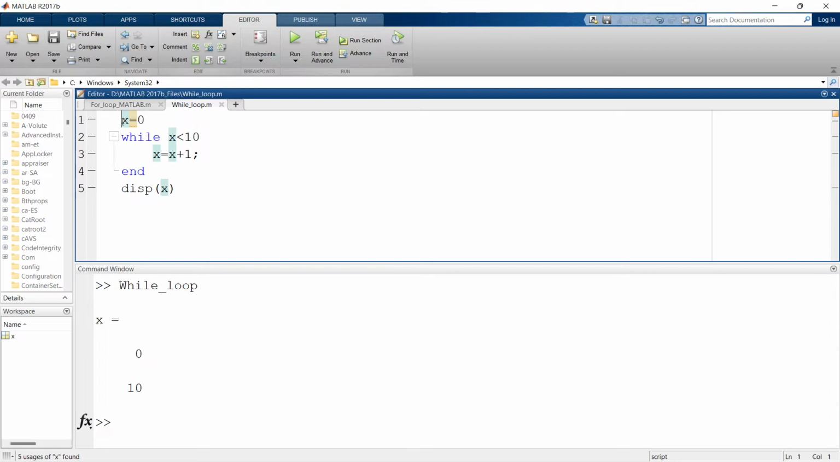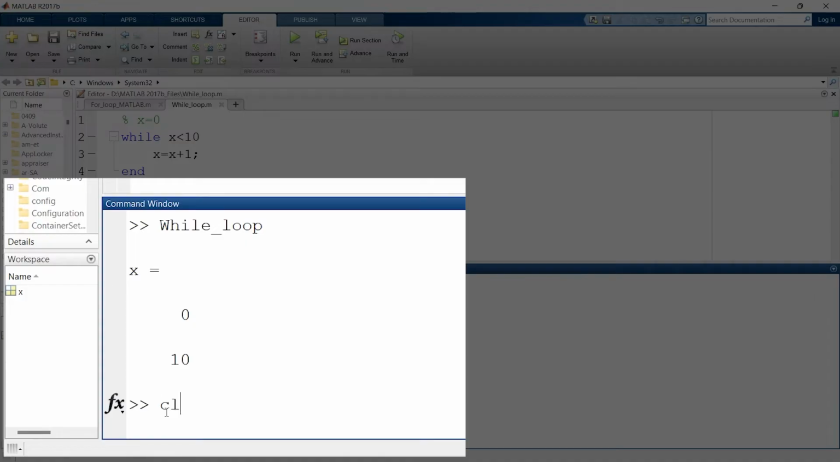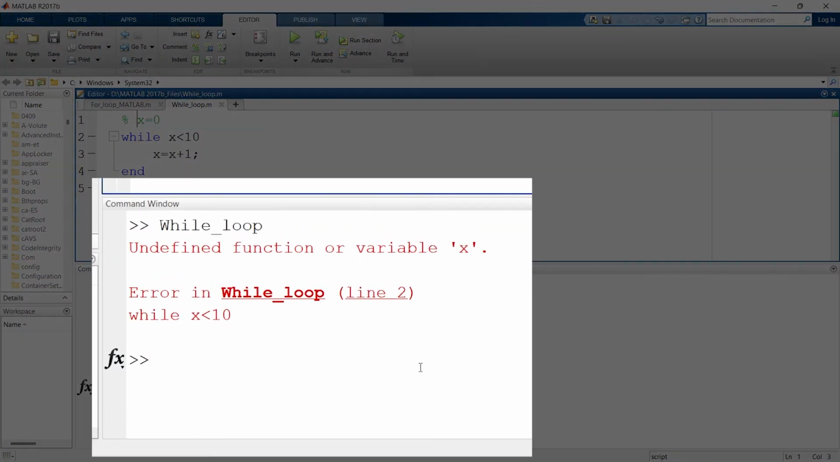Now what we'll do, we'll comment it. And we have cleared the variable from the workspace. And now let's run. So when we run the code, you can see there is an error: undefined function or variable x.